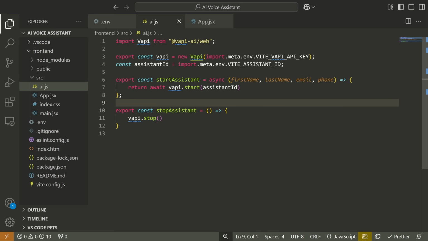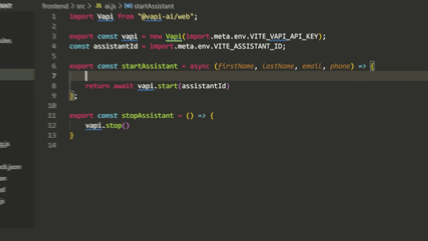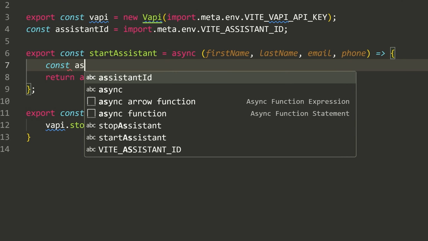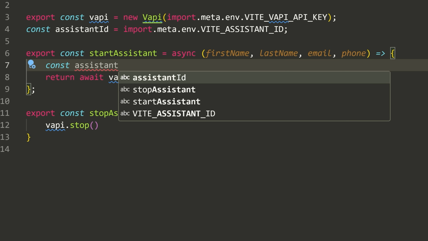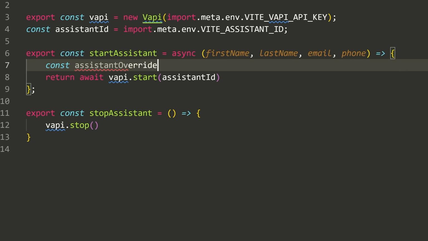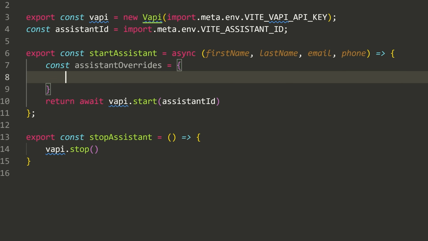Great. Now, in terms of customizing the assistant here, I told you that we want to be able to pass in the first name, last name, email, and phone. So what we can do is make an object here, and we can call this assistantOverrides. Now this allows us to override pretty much any parameter in the AI voice assistant, so we can customize it as we call it from the front end.